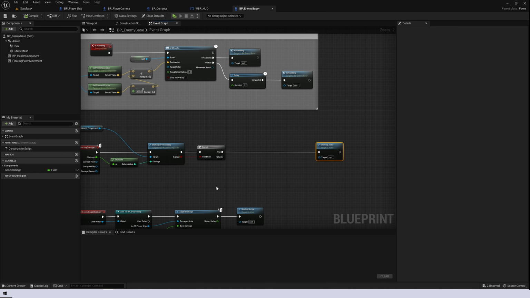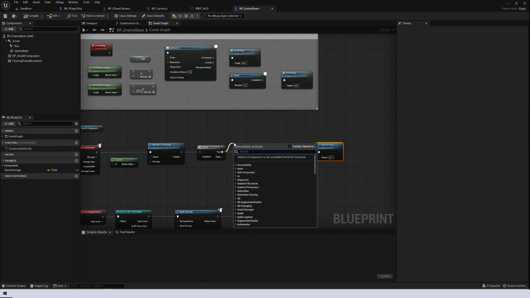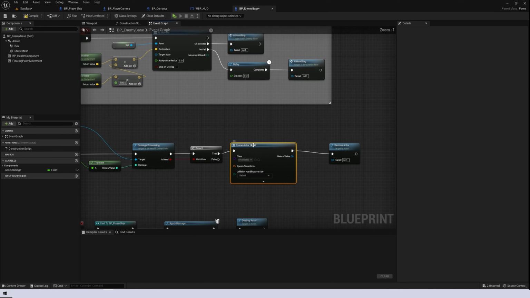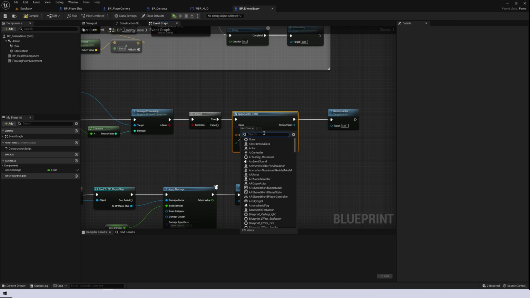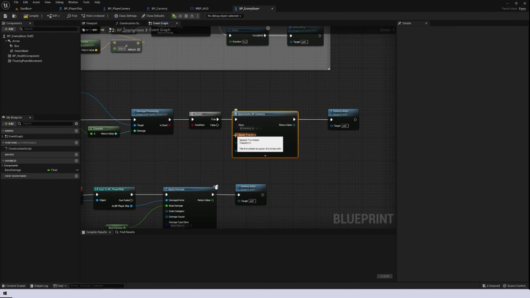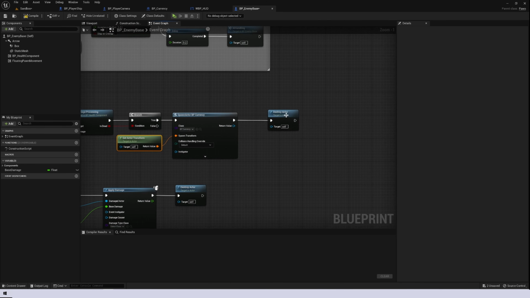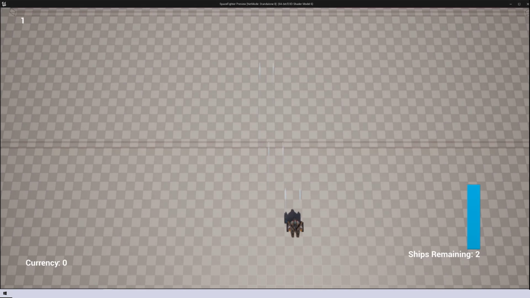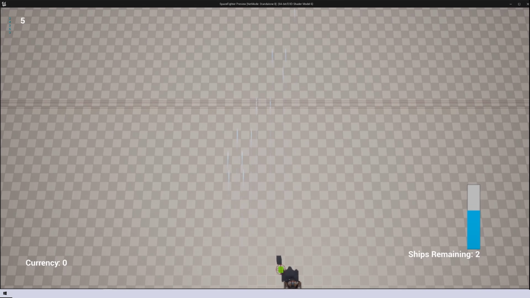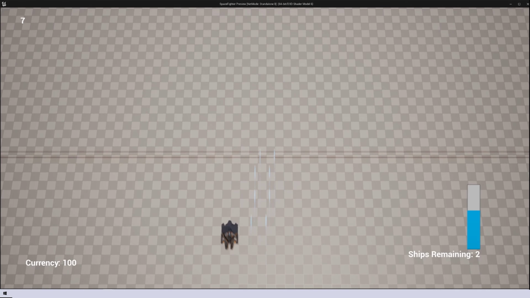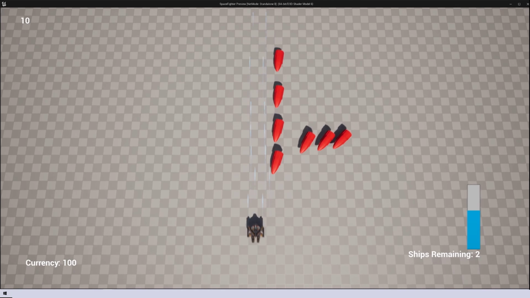But what I'd actually like to do is spawn an actor from class, and for right now I'm just going to have this set up to do BP currency, and we'll spawn it at the location of the enemy when it's destroyed. And there we have our currency, and this will allow us to get multiple currencies in our game.